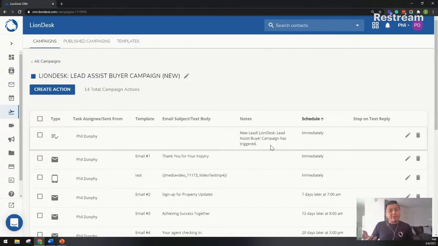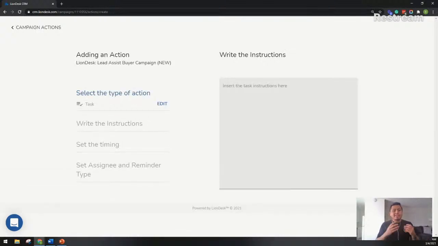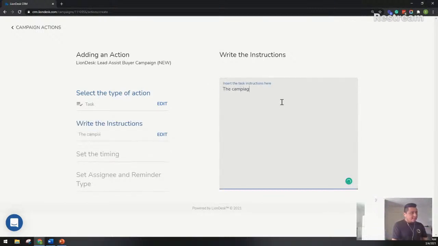If you wanted to, you can go ahead and add a new one. So let's go ahead and add a task reminder to this campaign. That way I get reminded on when this campaign ends. I'm going to go ahead and click on create action right here. It's going to ask me, what do I want to do? Email, text, task, lead assist. I want a reminder. I want to send myself a task. So I'm going to click on task. Up next is the instructions. I'm going to type in, hey, this campaign has ended. Spell check. Boom. This campaign has ended. Start a new campaign.